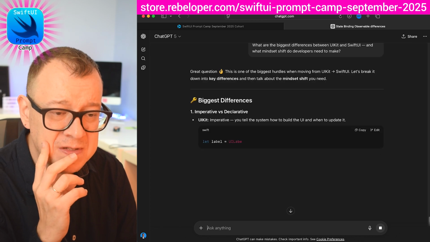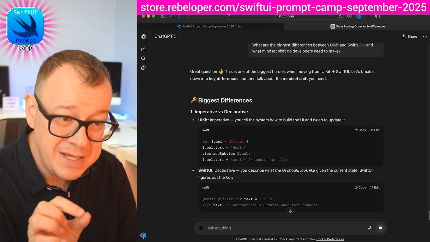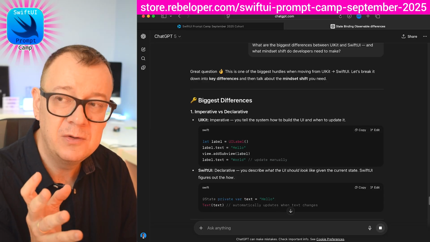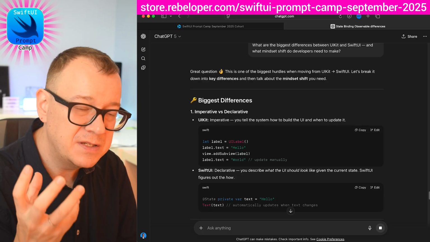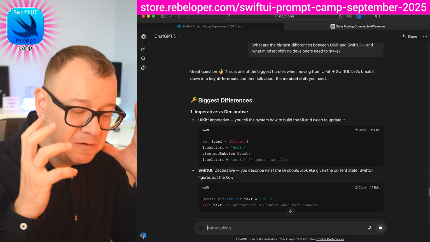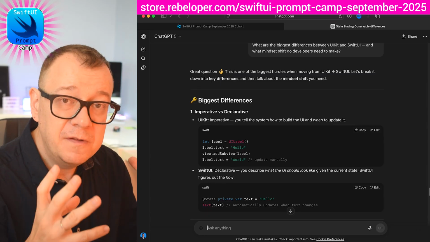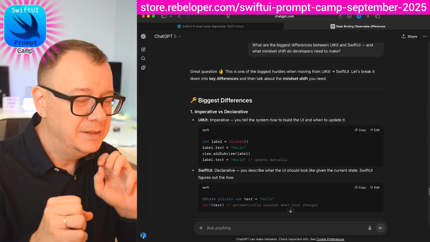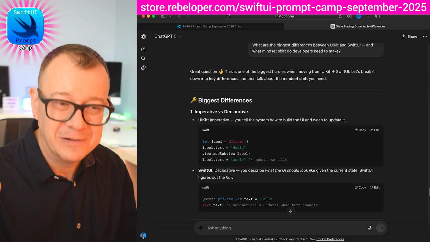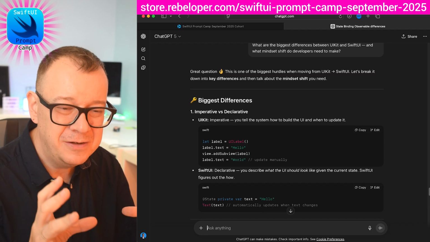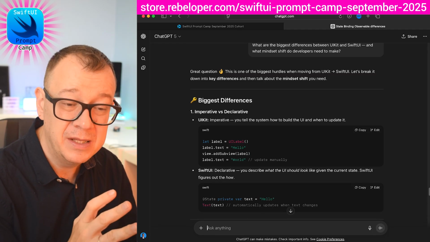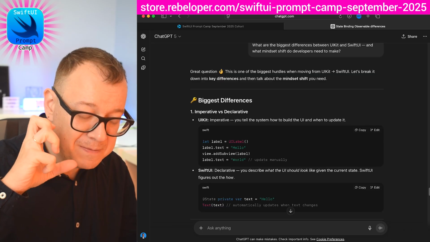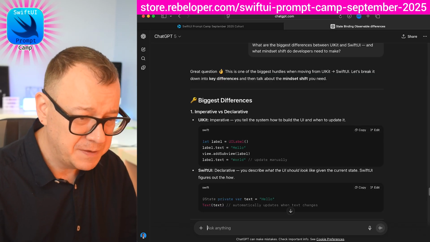Okay, and final question. What are the biggest differences between UIKit and SwiftUI, and what mindset shift do developers need to make? When I started learning SwiftUI, it was such a hard thing. I was so ingrained into UIKit. There was no other thing. I knew how UIKit worked. SwiftUI is basically the other way around. So beginner developers, if they come from UIKit, they do need to understand this. They do need to have this mindset shift.